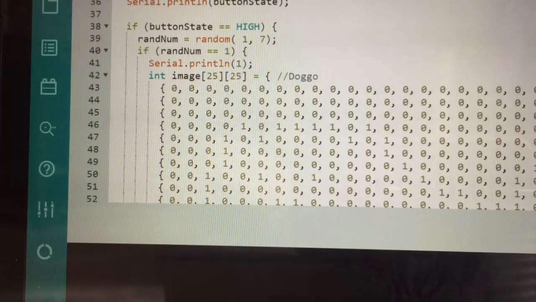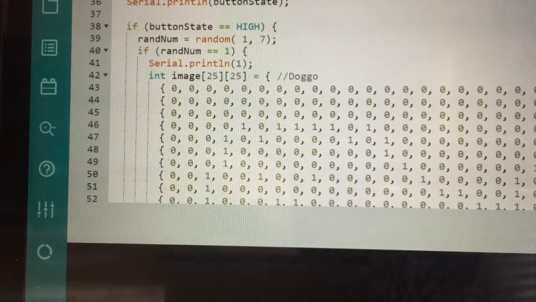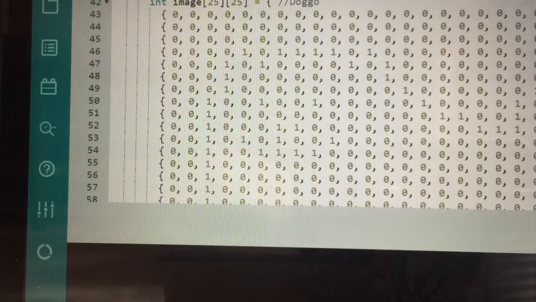Yes, so if the button state is high, so if the button is pressed on our machine, it will start by picking a random number, and with that random number, it will pick one of the lists from the list.